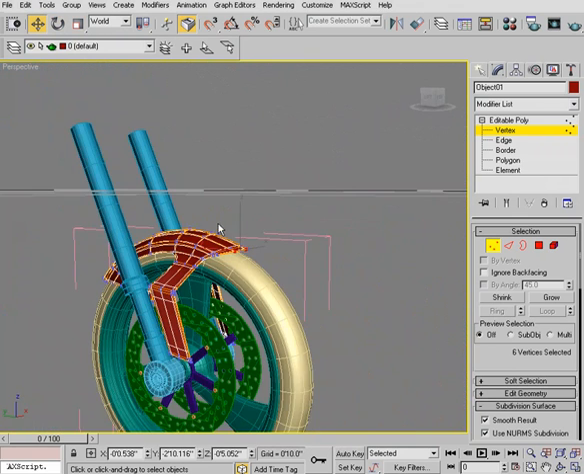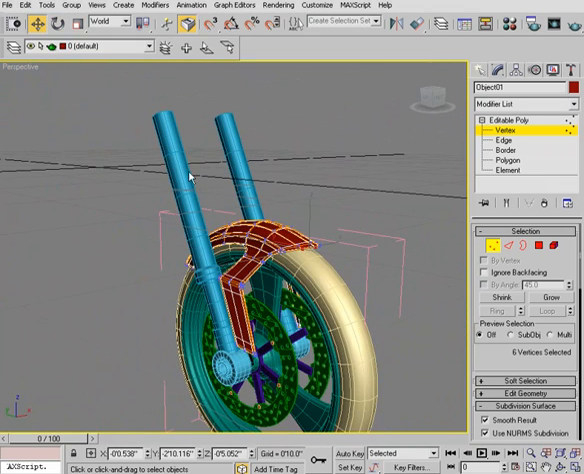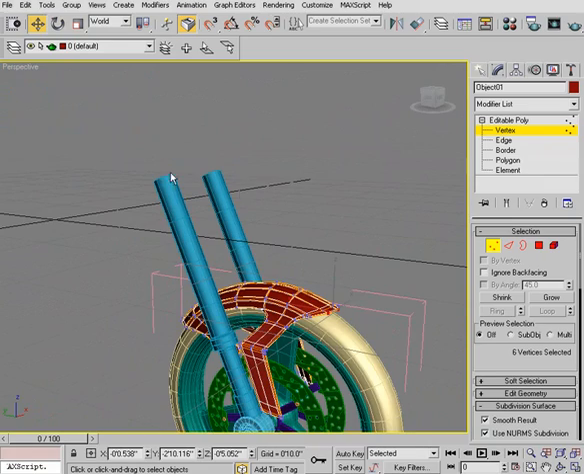The next thing we're going to build are the triple trees that connect the forks together and allow us to turn the bike. Okay, so we'll go ahead and work on that next.